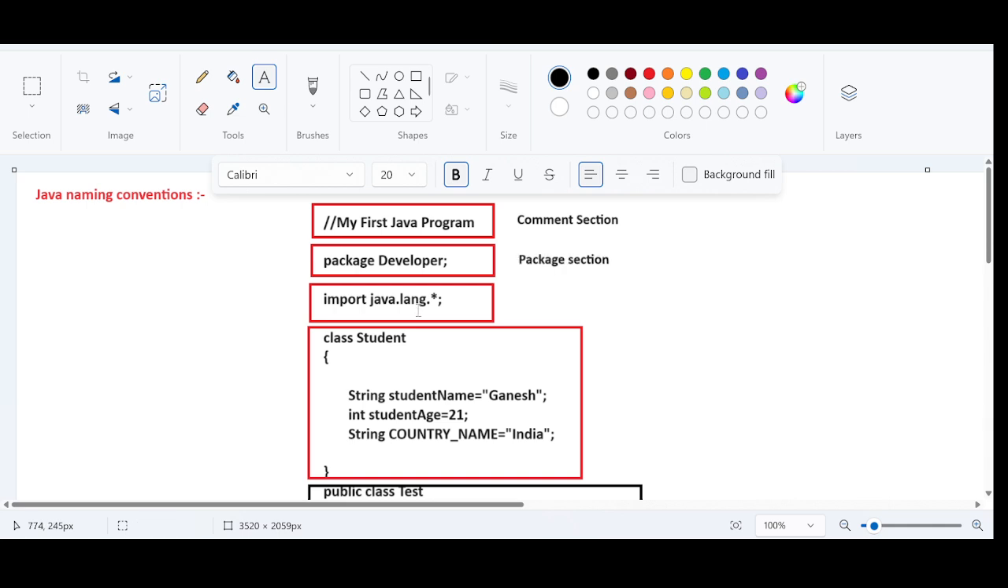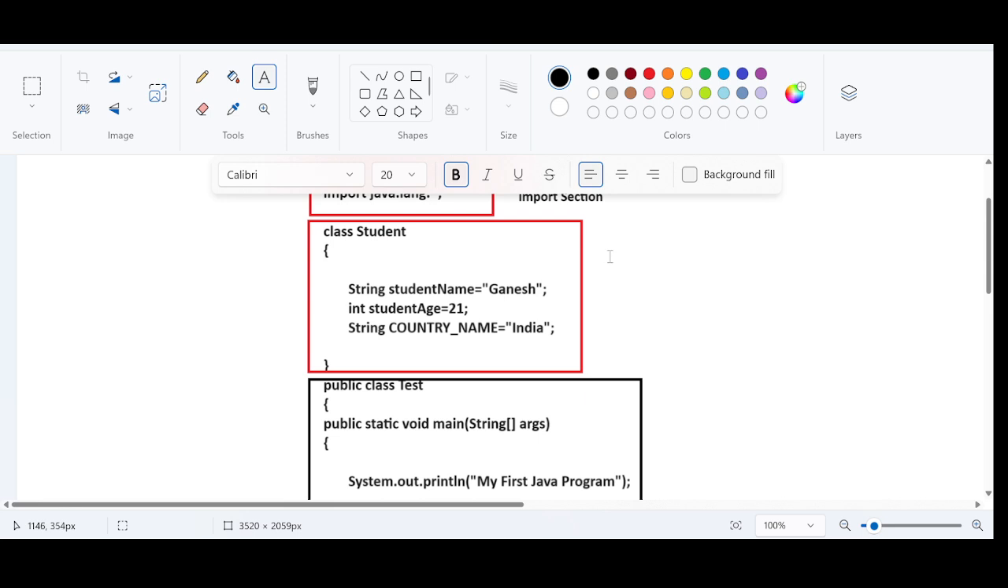And this section is the import section. Why is it the import section? We have used a keyword called import. That's why it is called the import section. And this section is called the classes or interface section.